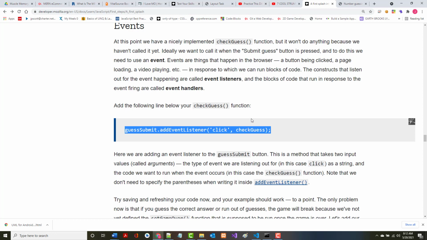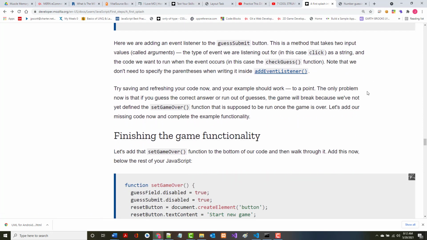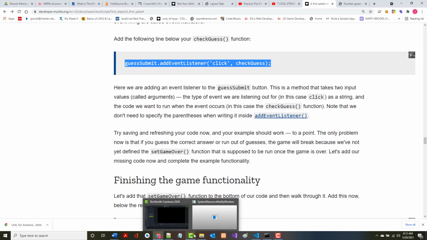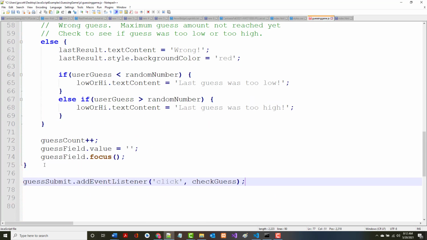We don't put the parentheses in here because that would literally call it. This is just letting the system know that when you click guess submit, we want that function to run. All right, so let's check. They're saying put this below our check guess function. So here's our check guess function, it's right there, and below it we're putting that call. Let's see if it's getting closer, at least, to running.